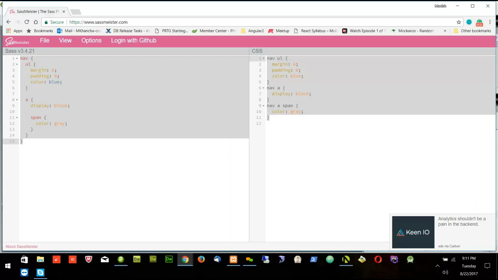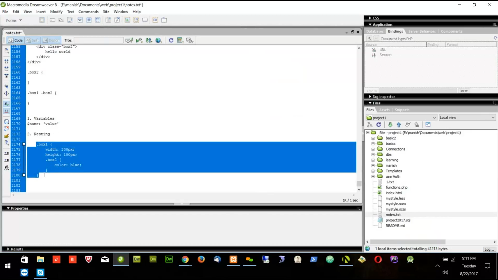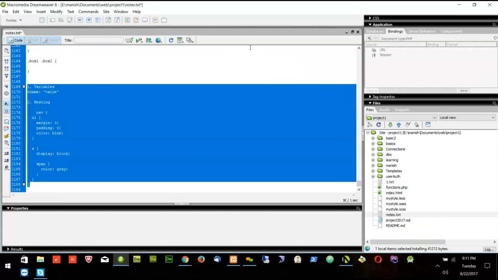Is this nesting structure clear? Yes. Okay, so let's go to another one now. I will put the nesting structure here, and I will give it to you in the chat also, so you can practice it.